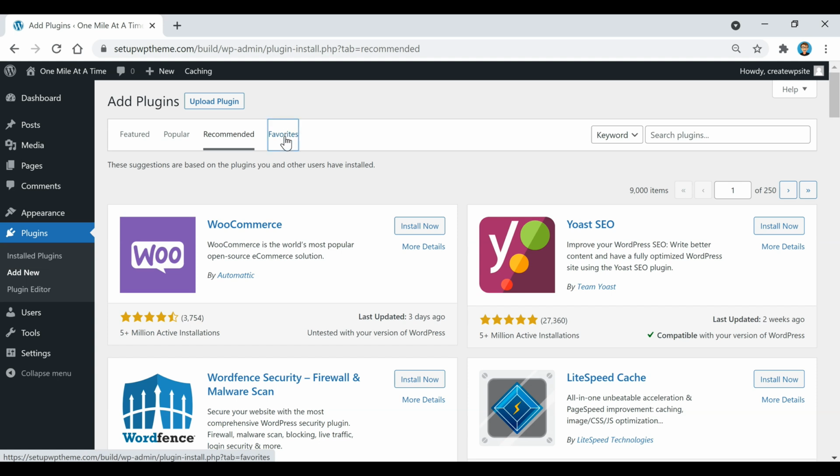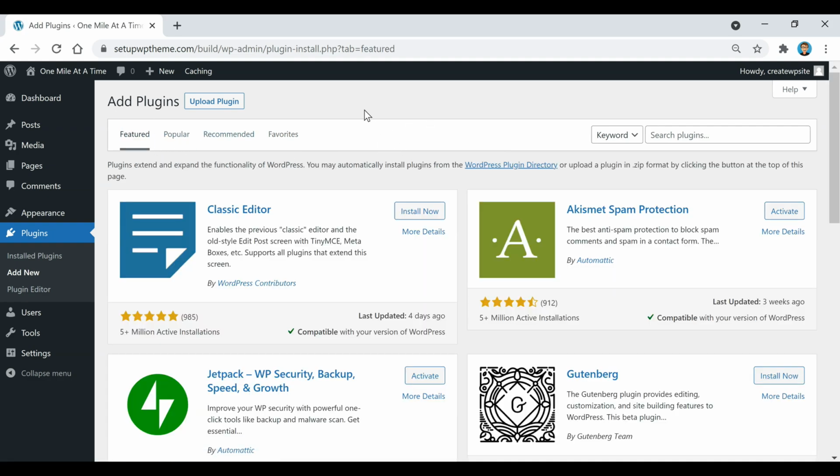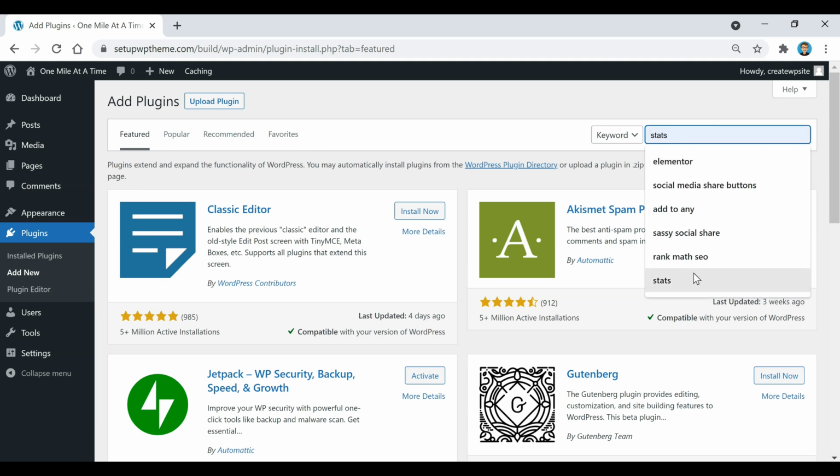And then there's also the favorite section here, where if you guys have favorited any plugins, they'll show up right there. But if I go back over here to the featured section, and then we come over here to search plugins, this is where you can look up any plugins that you want.